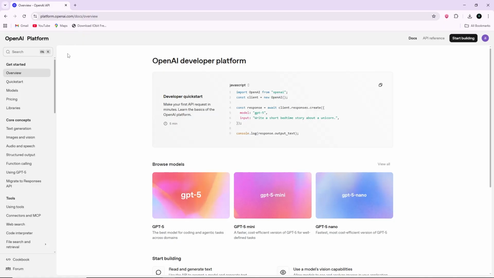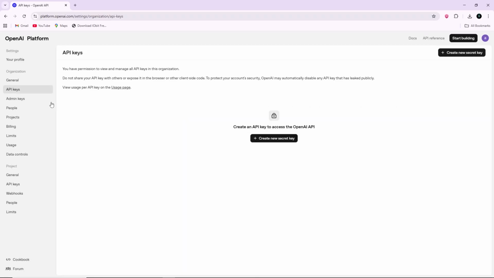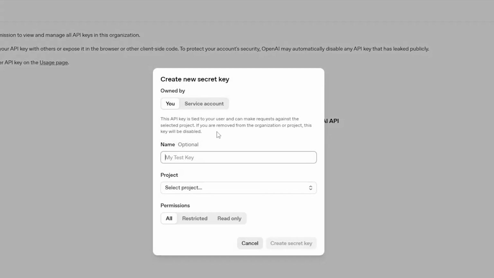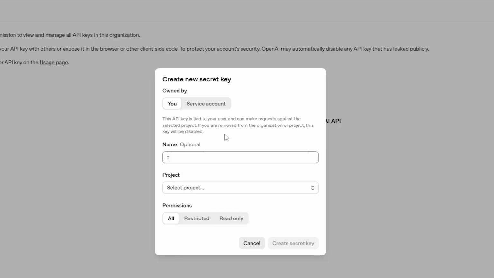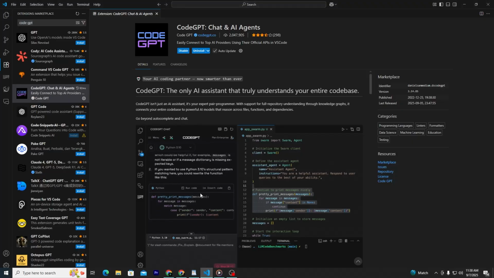Once you are logged in, look at the left menu and search for API keys and click on it. On the right side, you will see a button that says Create New Secret Key. Click on this button and a new key will be generated for you. Copy this key and keep it somewhere safe. Remember that you will not be able to see it again once you close the window, so make sure you copy it correctly. Now go back to Visual Studio Code.